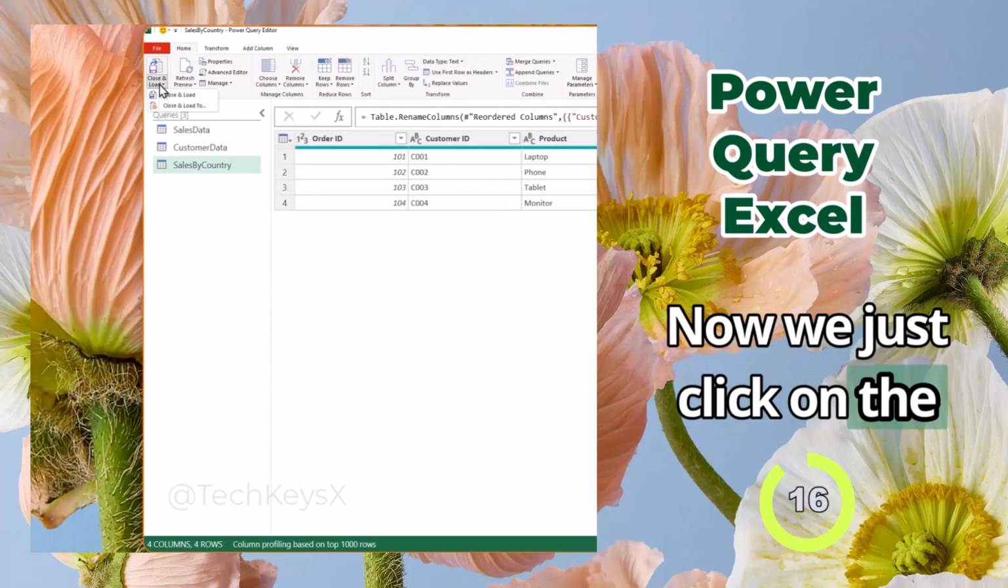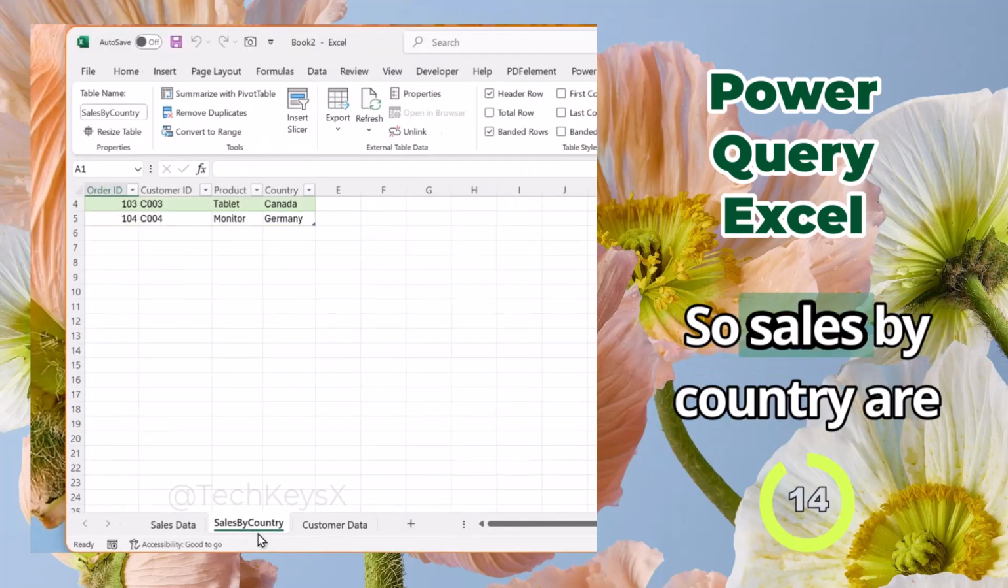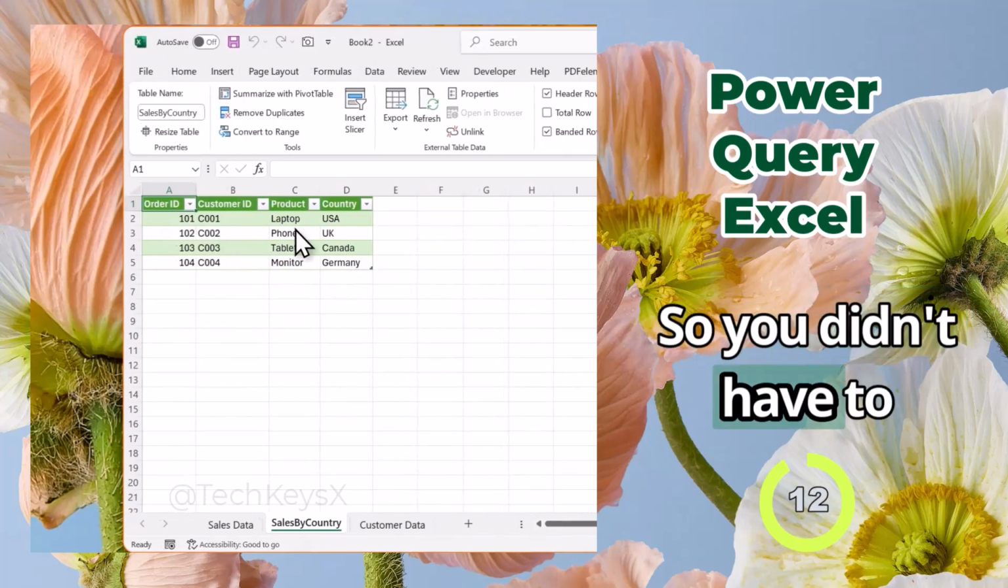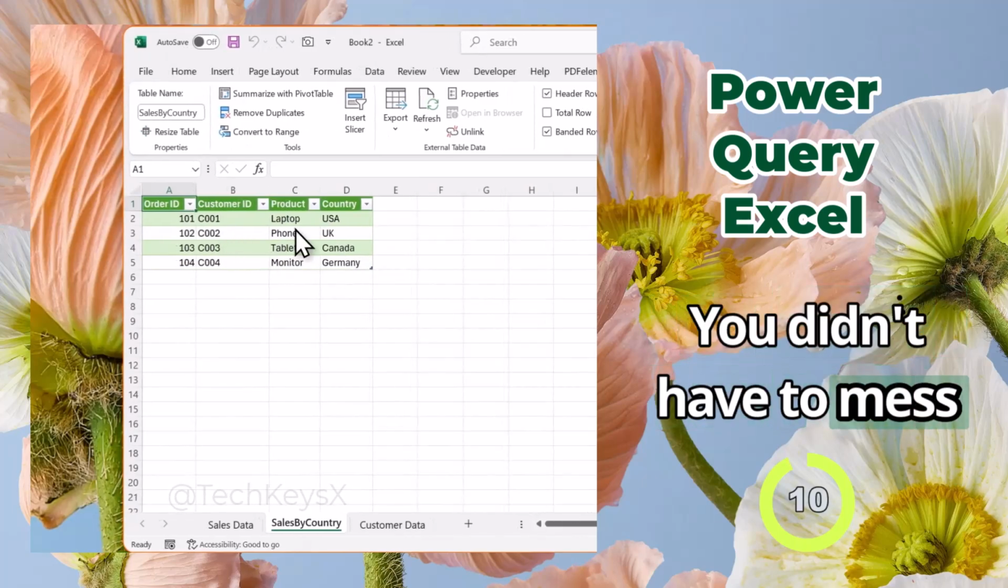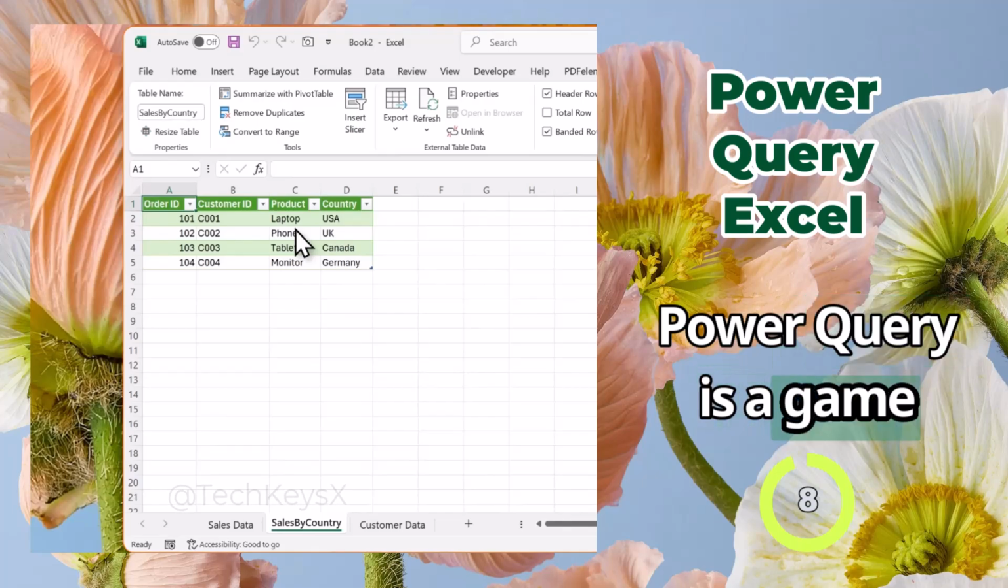Now we just click on Close and Load. So sales by country is loaded here. You didn't have to apply any formula, and you didn't have to mess around with pivot tables. Power Query is a game changer.